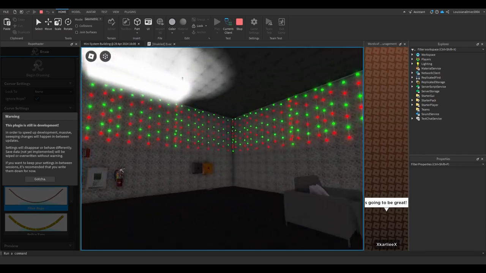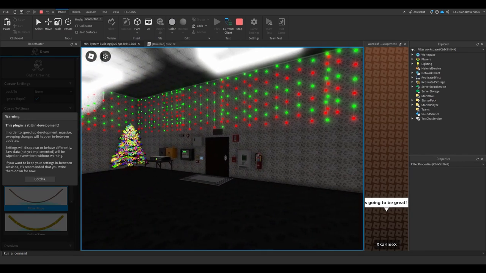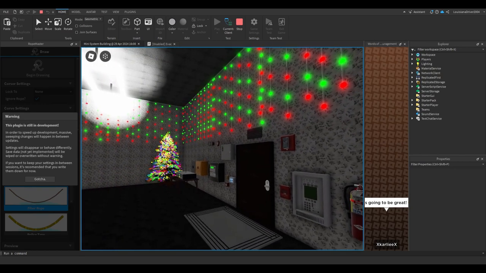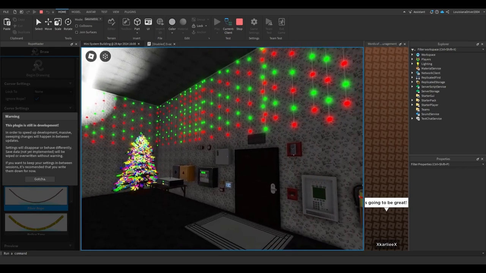Starting off with this system, we're back in the same building that we use for the mini system test videos, because I made a promise that this building is specifically going to be used for mini system test videos only, and I'm sticking to that promise.